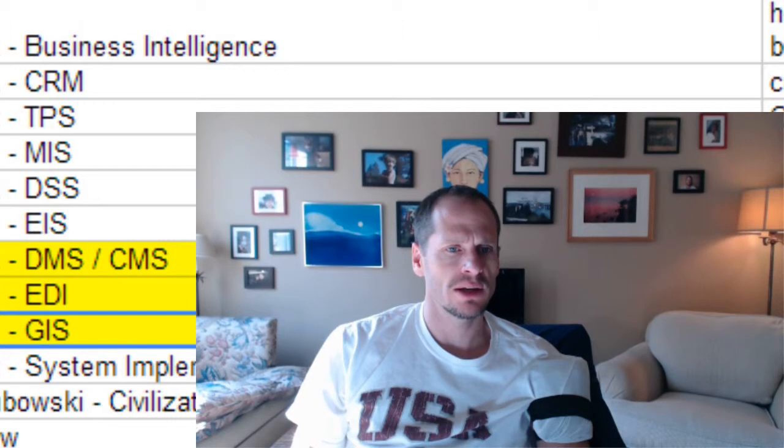The next thing we're going to look at is DMS, CMS, EDI, GIS, if that makes any sense to you. We have document management software or system and content management system or software. We're also going to look at electronic data interchange, and geographic information system. So those are the three we're going to look at.